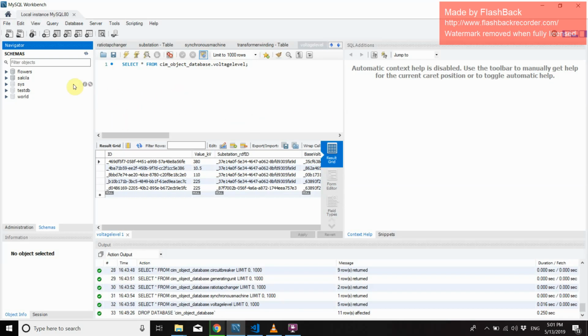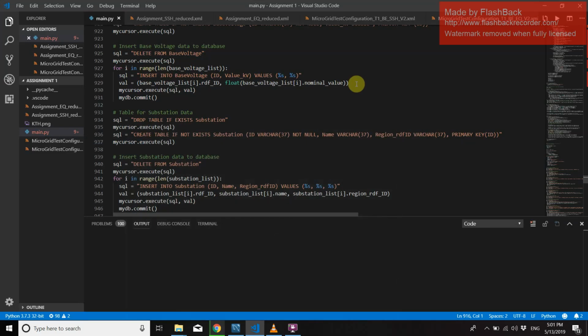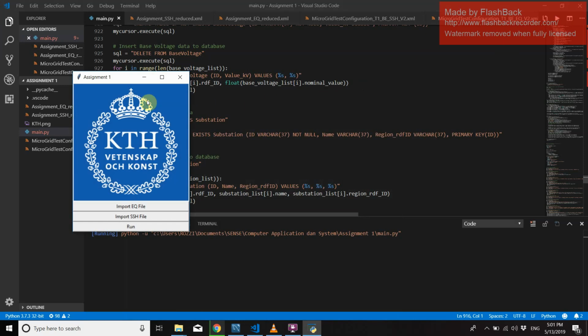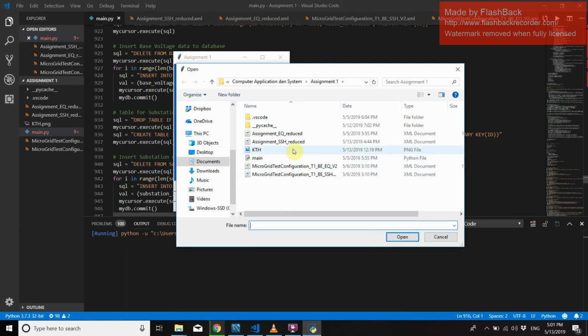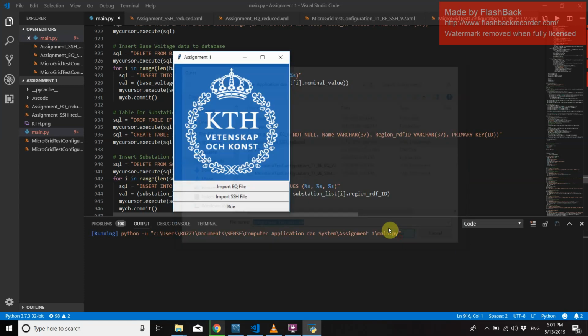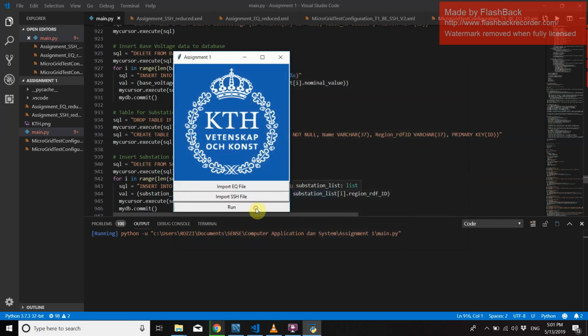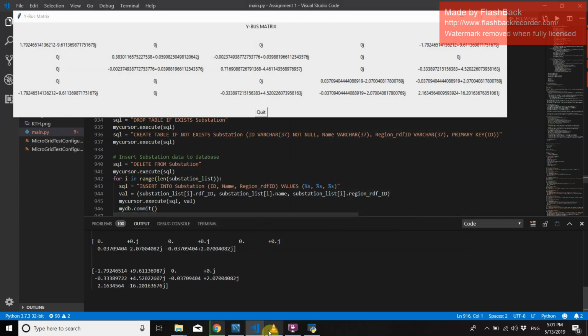As you can see in here, there is no CIM object database, and we will run our program to show it. Okay, this is our simple GUI. As you can see, we have three options here: import EQ file, import SSH file, and then run. First, we will import the EQ file, and then we will import the SSH file, and then we will run it.